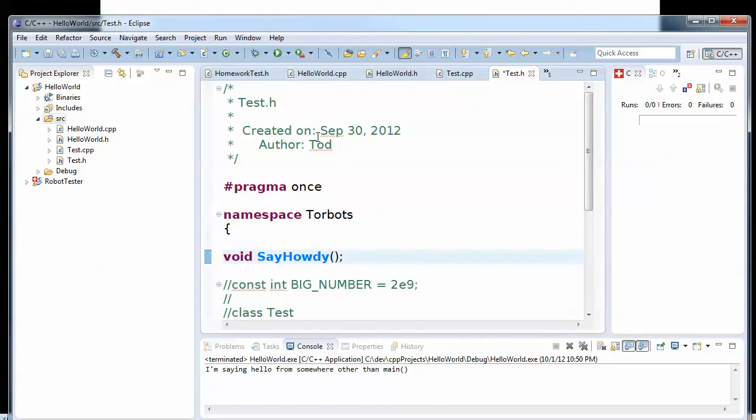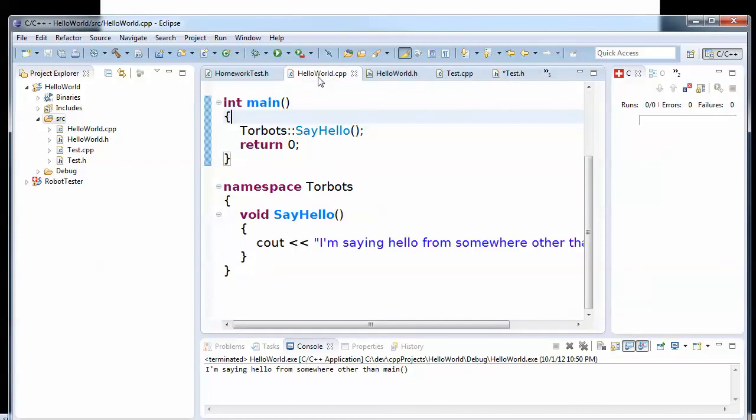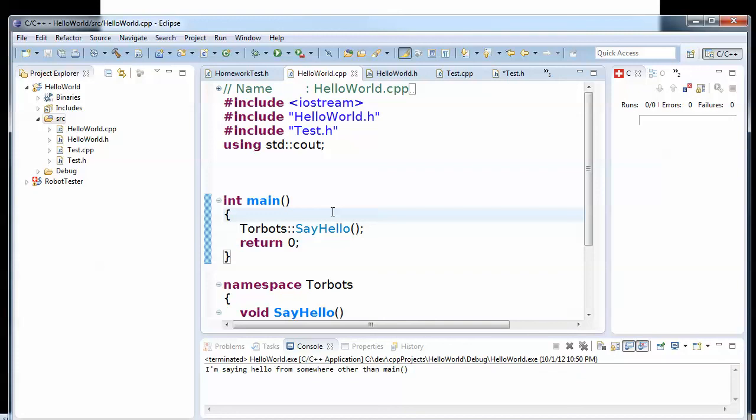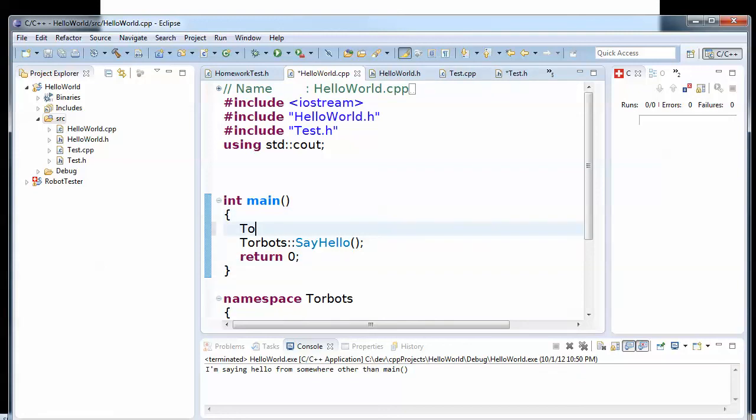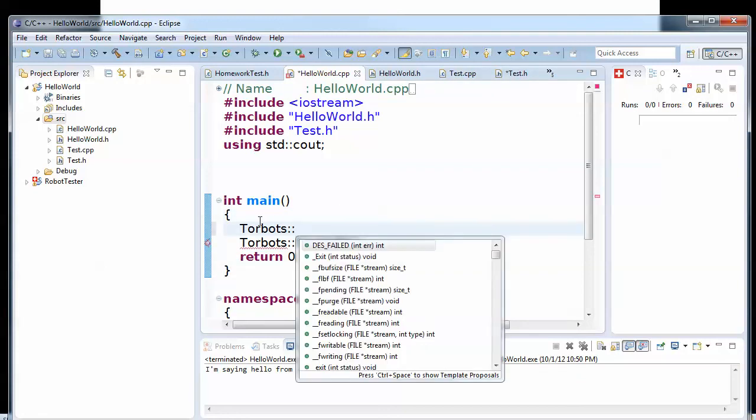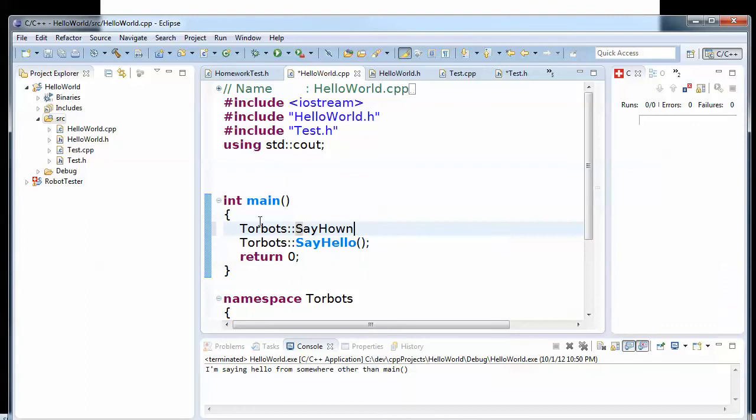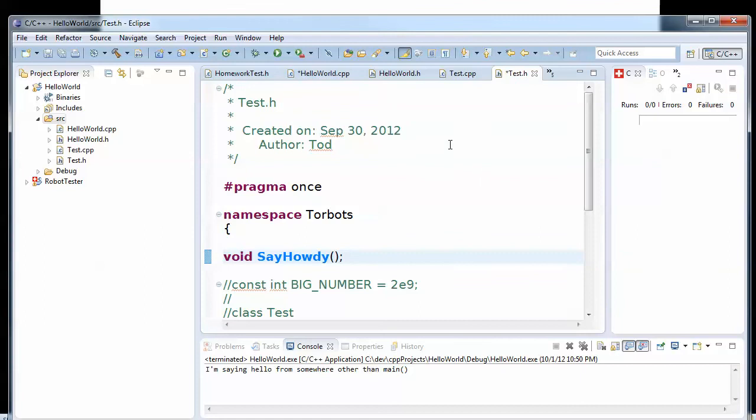All right, so let's go back. I haven't written it yet, but I'm going to go back to helloworld now, and I'm going to say, okay, somewhere in tourbots is a say howdy. Boom. And you can see the include test.h is already here, so it'll know that. This will compile, and actually it'll work because I really did already write it, but let's go over and take a look at that, and let's save this.